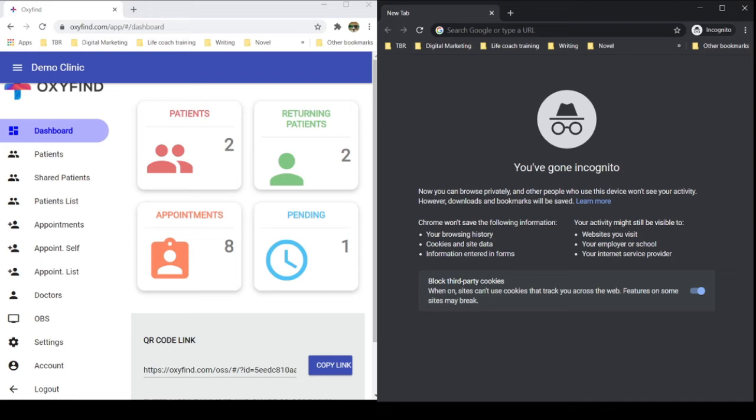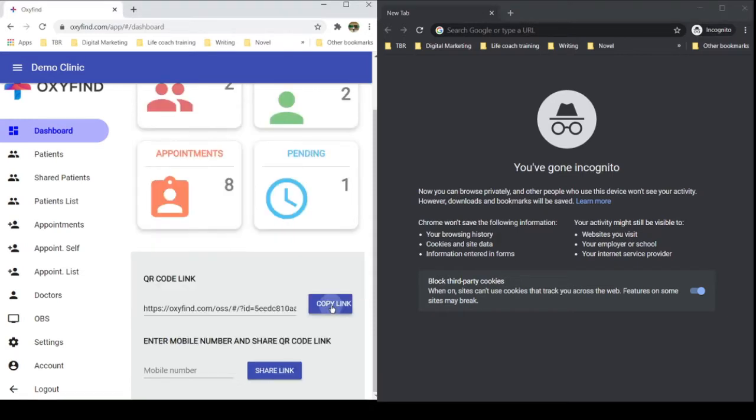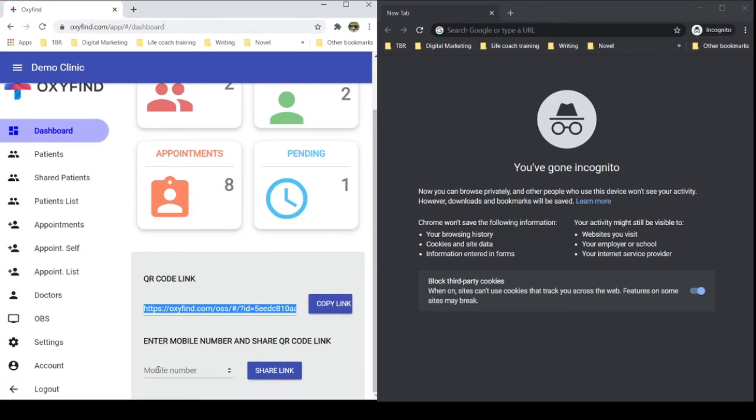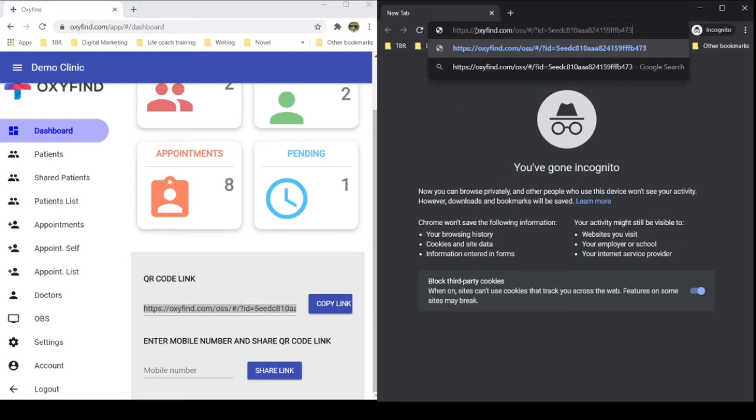Hi, today I'm going to show how a patient can book his or her own appointment without bothering to wait in long queues at OPDs. The hospital may send me a link to take an online appointment. They'll copy the link and send it to me, or they may even send it to me through an SMS. So for the demonstration purpose, I will simply paste the link here.